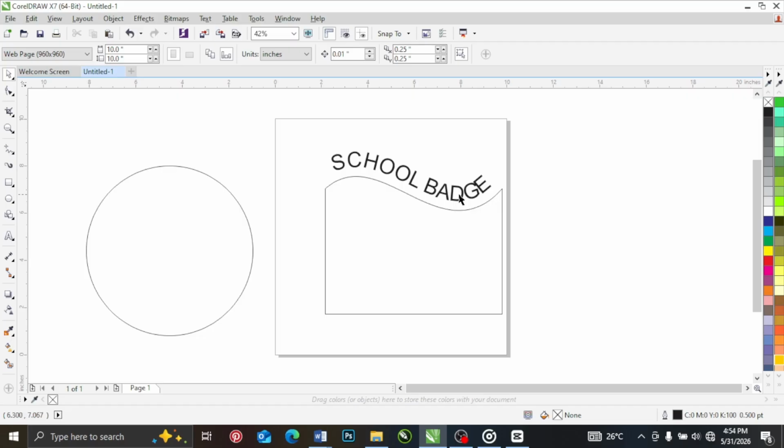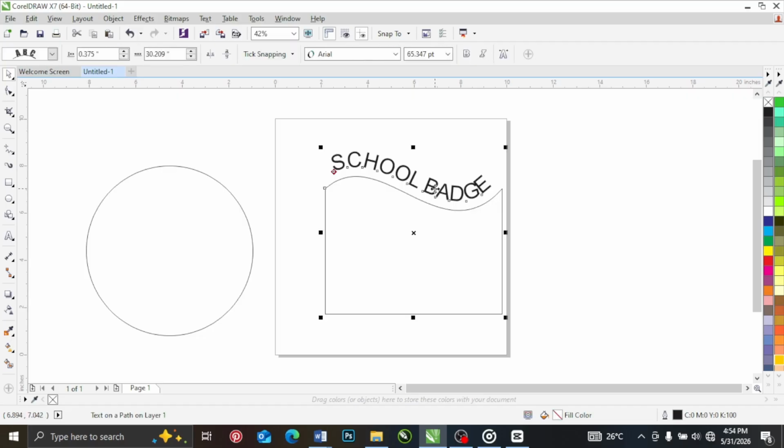Then if there is any adjustment you want to do, you click on the text. Now there's this red dot here, that red is called a glyph. Hold the glyph, then as you are moving it, the text will be following you. You can shift it anyhow, however you drag the glyph, the text will follow you. You can also adjust your text fonts, the size and everything.